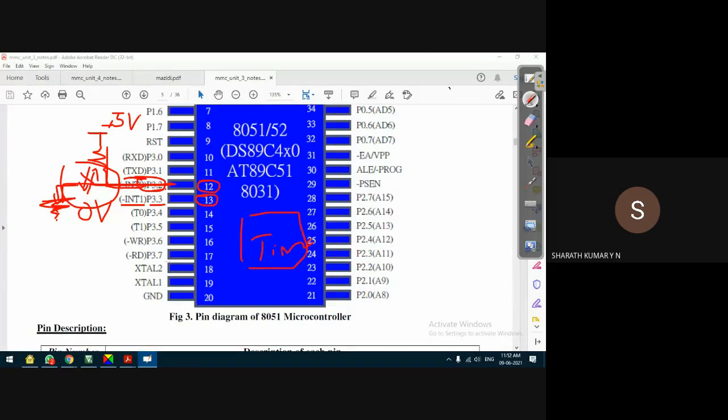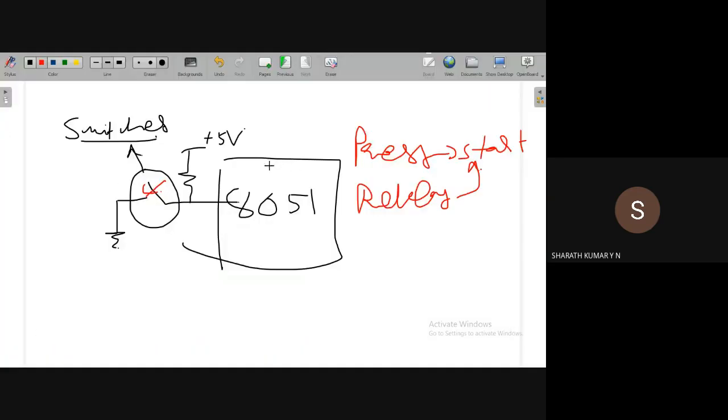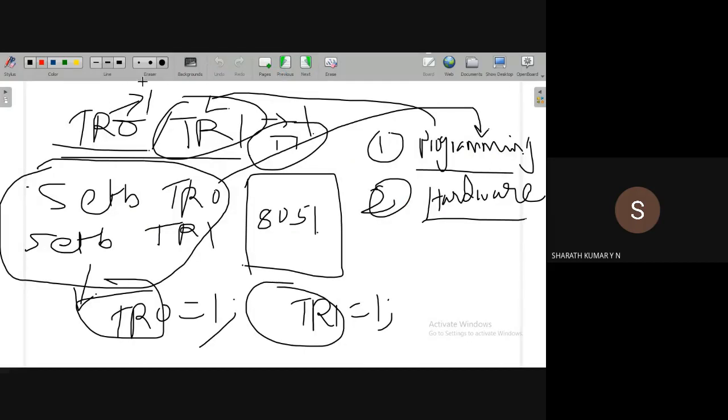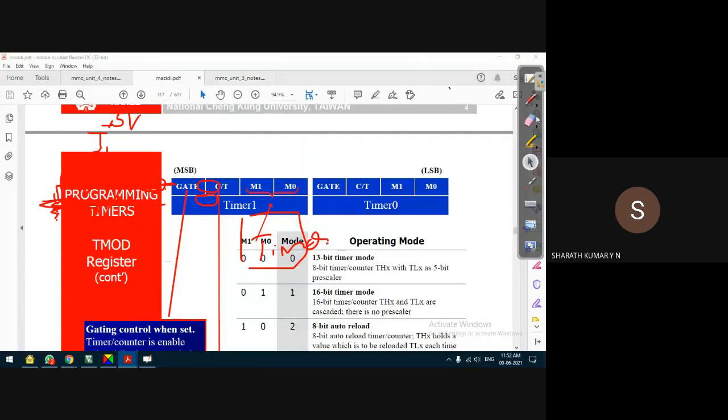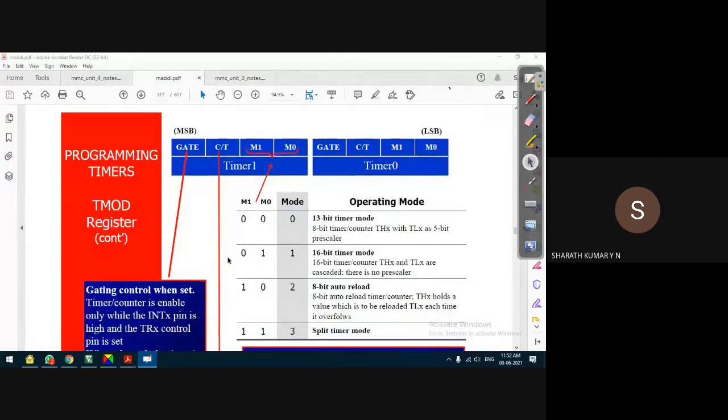How does the microcontroller know that we are controlling the operation of the timer? Either using the push button switches, that is the hardware method, or we are controlling the operation of the timer using the programming method. For that, TMOD has a special bit called the gate bit. What does this gate bit do?